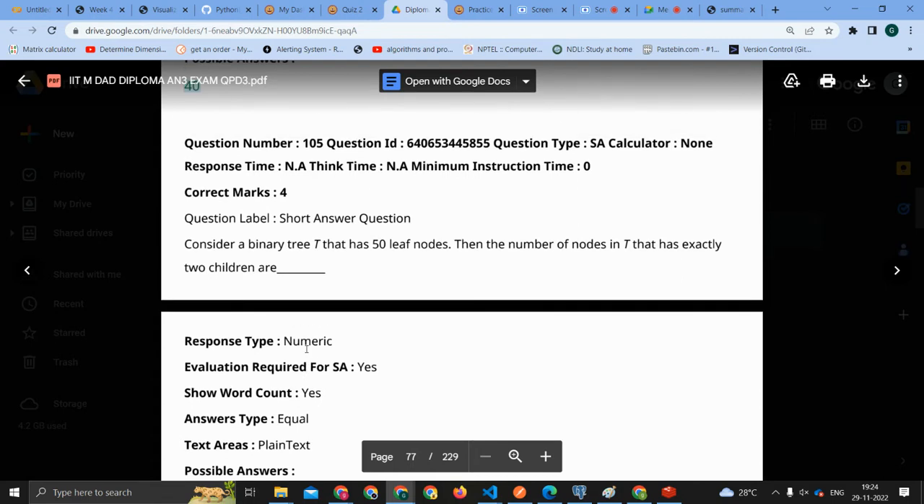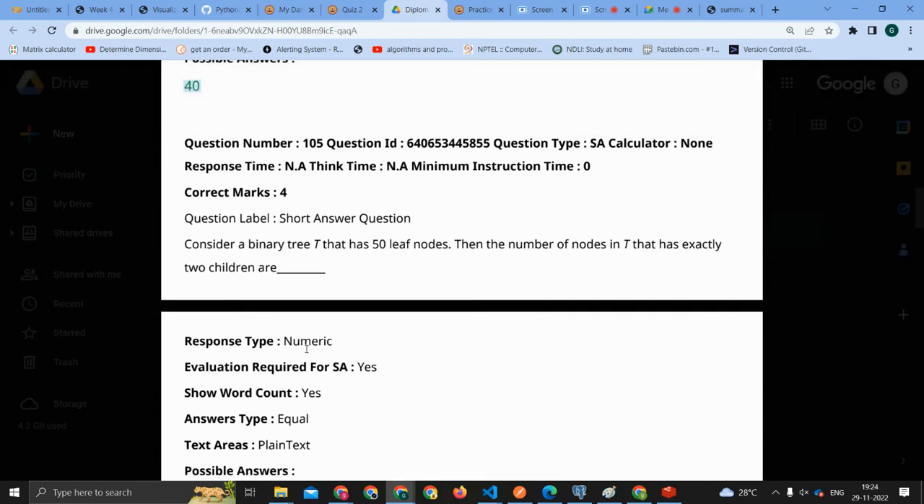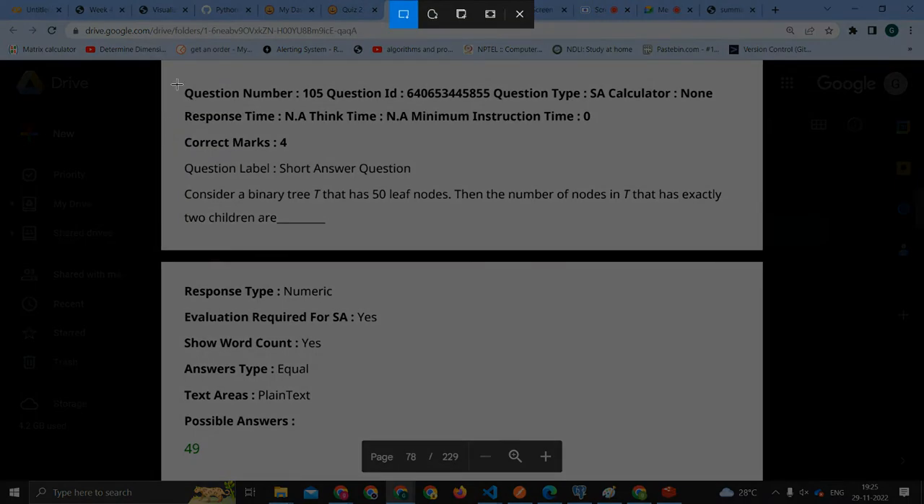Consider a binary tree T that has 50 leaf nodes. Then the number of nodes in T that has exactly 2 children are. Initially, I didn't know how to calculate. After coming home, I thought if you draw 2 nodes on one side and the other side is skewed, with only one child, then you get this answer. Usually the number of nodes will be 2n, I think there is a formula there.